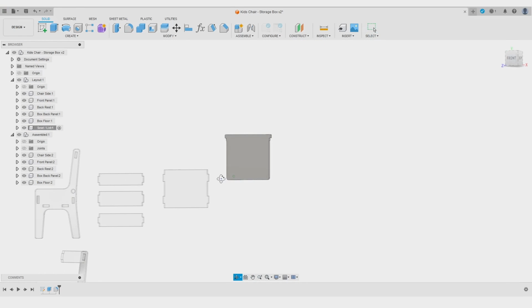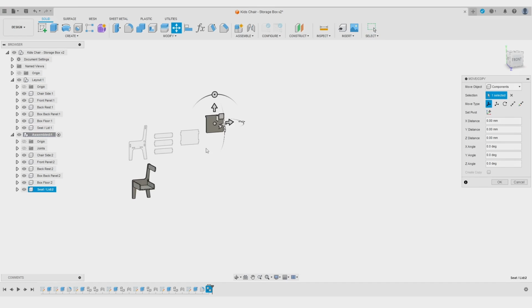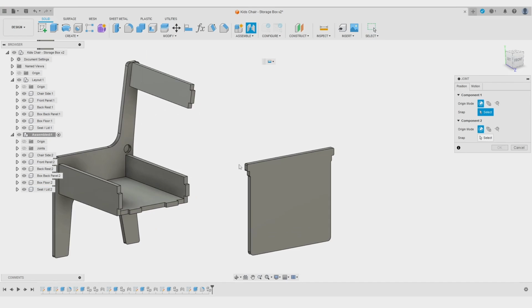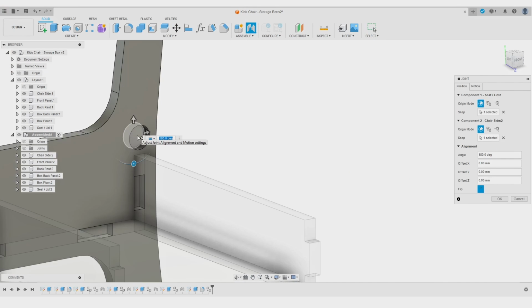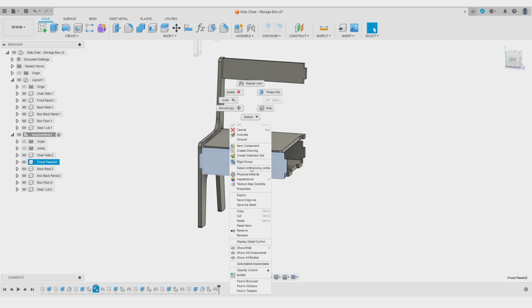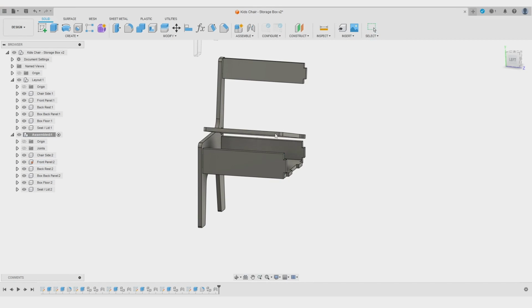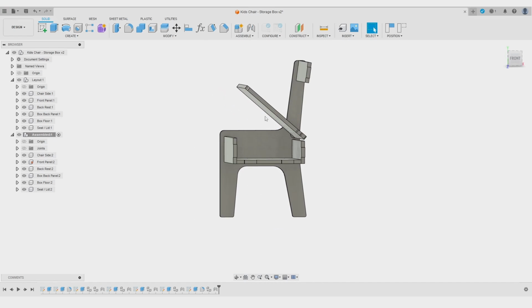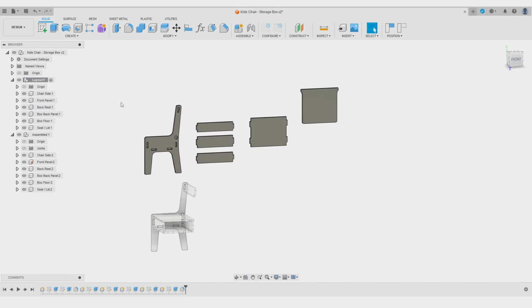To see if everything fits well, I'm making a copy of the seat part in the assembled component and joining the seat with the chair's side part with a revolute type of joint. It looks good. I have to ground one of the chair components to move the seat part in the assembly. To finish the chair, we need to have the other side component.